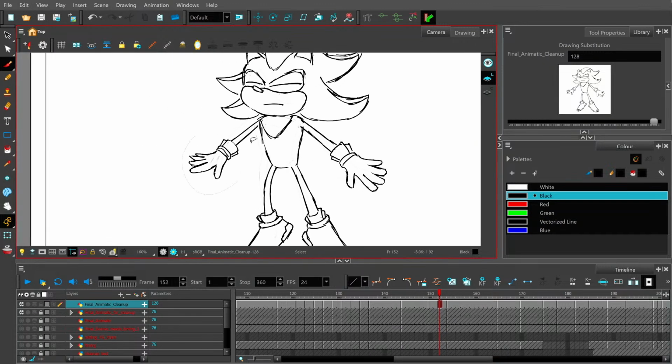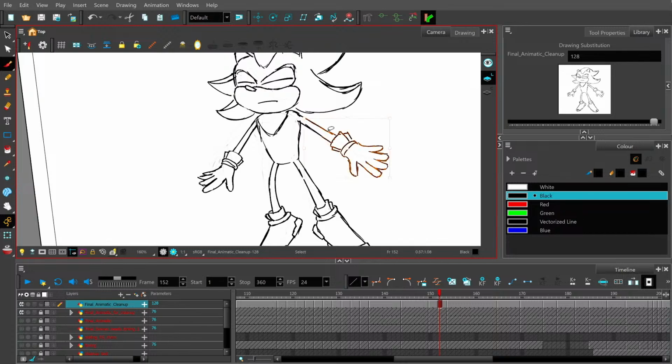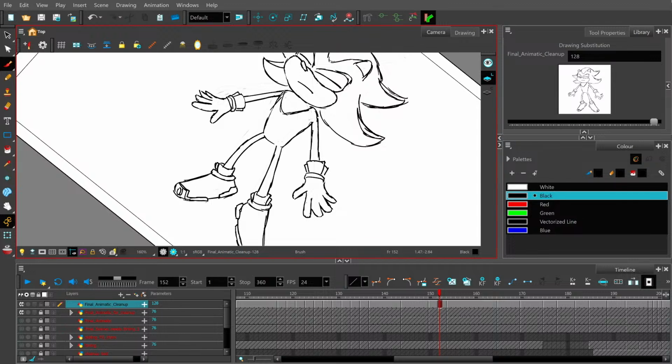Yeah, I'm actually thinking, now that I see it, that these can actually go down a bit more. Now that I'm starting to see it in action, I think these hands could come a bit more. And I might add a bit more overlapping action to this side.